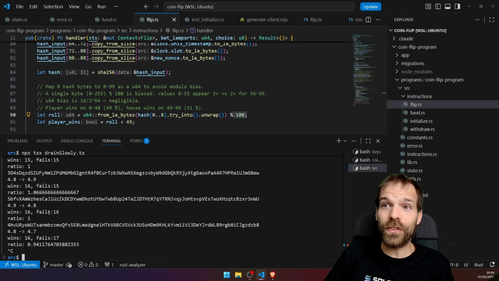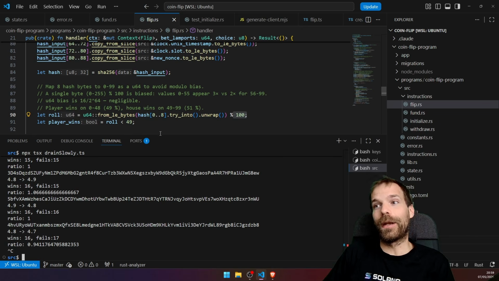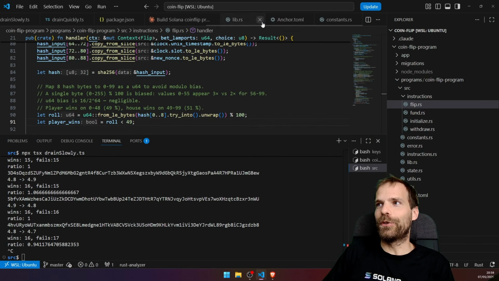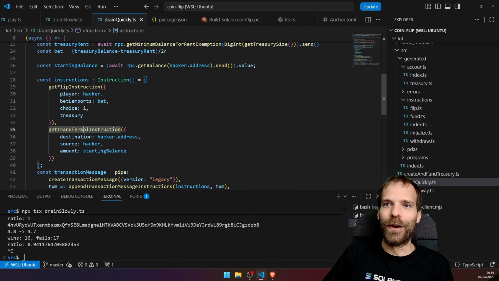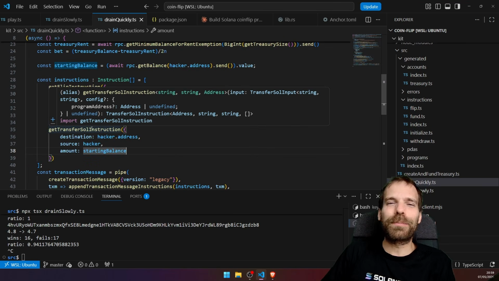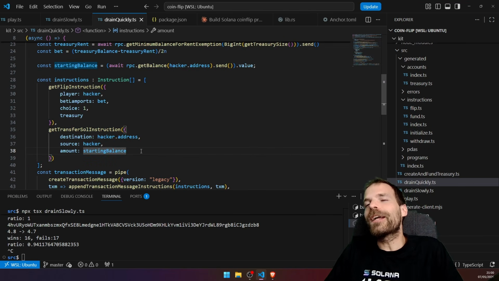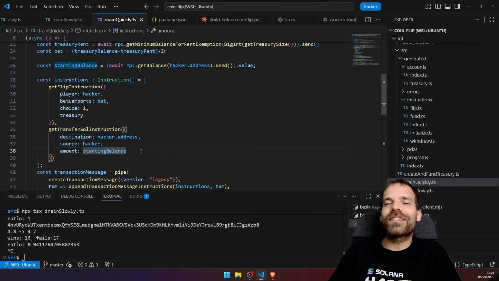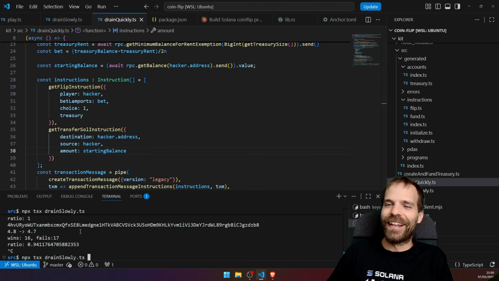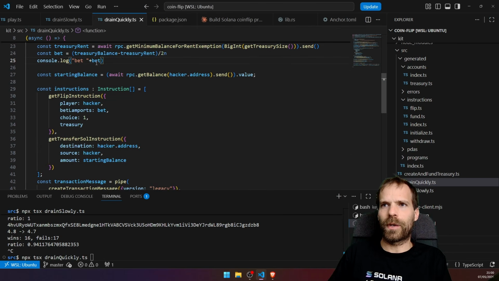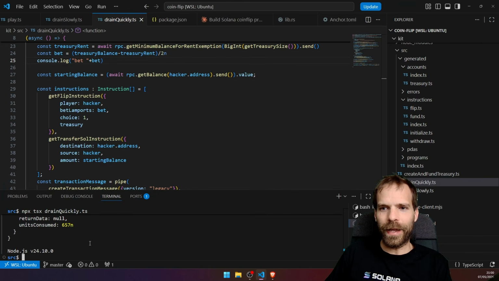I cannot use this strategy anymore of just playing to win. So we need to actually do a drain, and we're gonna do a drain quickly with this strategy of just protecting ourselves from losses. It's not like we're not playing, it's just that we're protecting ourselves from losses. So let's go. Let's drain quickly. Let's also see this. I want to see how much I bet. Let's go. We are betting.